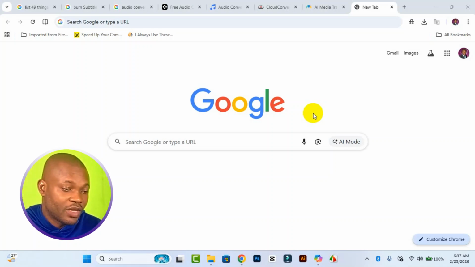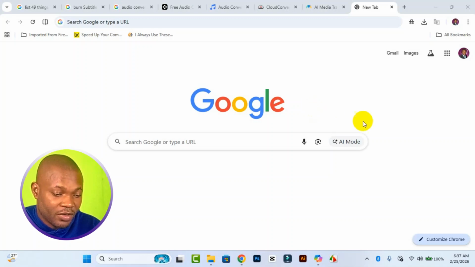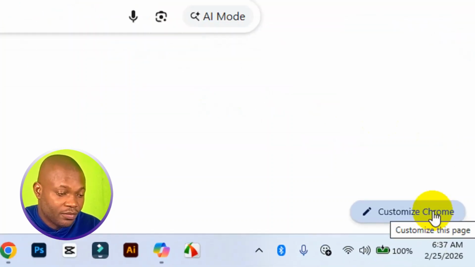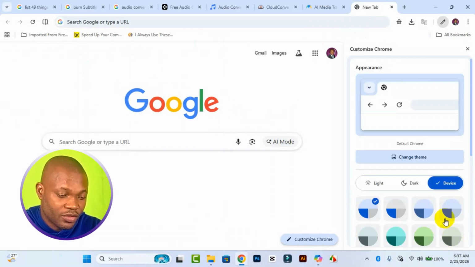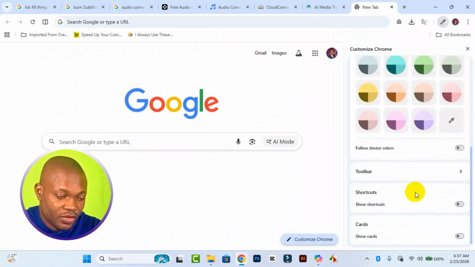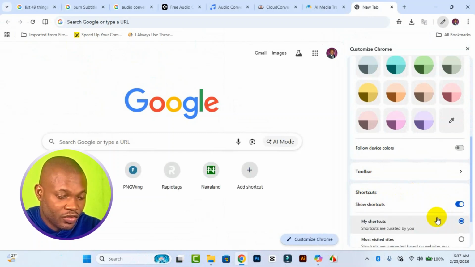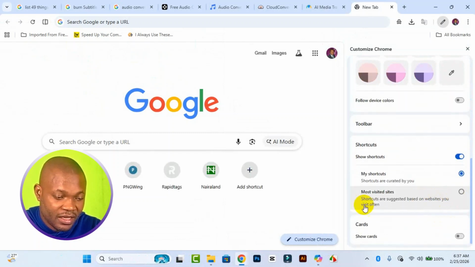The very first thing you want to do is to make sure you come down below right here. Go ahead and click on Customize Chrome. The next thing you want to do is to scroll down until you get to Shortcuts. Go ahead and click on Show Shortcuts. Next, switch to Most Visited Sites.